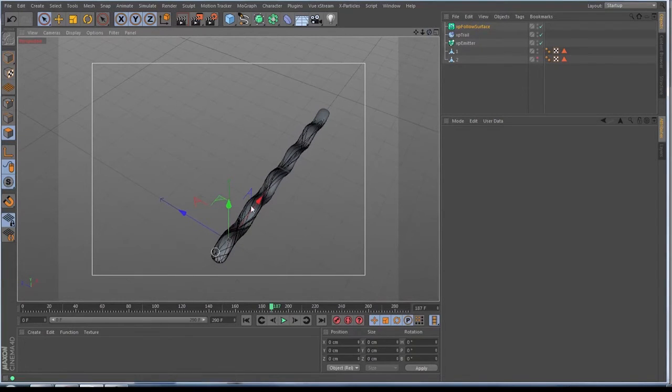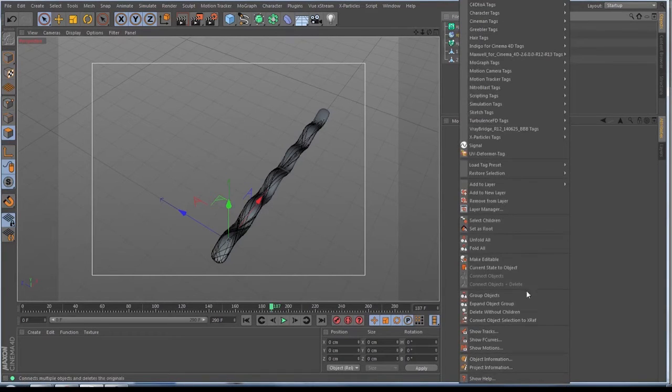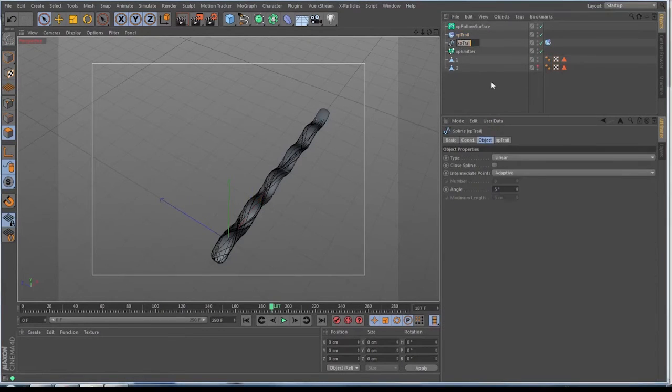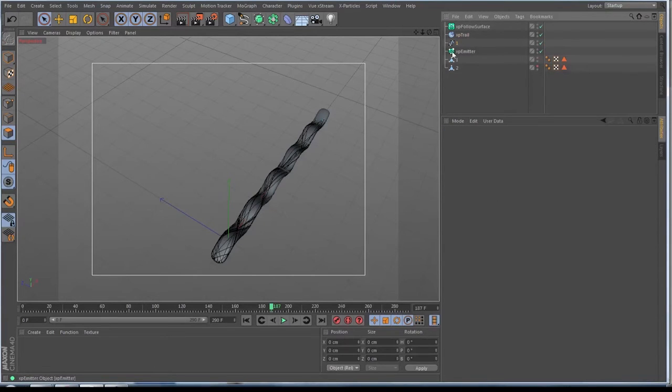So when you have this done, you make a right click on your XP trail, current state to object. I'm sorry. Current state to object, and then you give this baby a name. We call it 1. Remove this tag here and hide this one. Also now we hide the 1 and open up the 2.